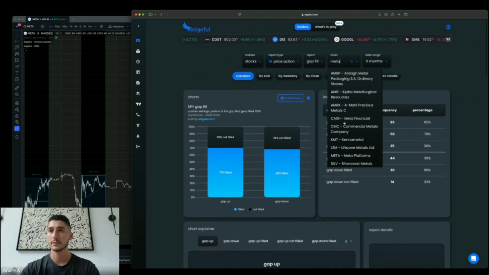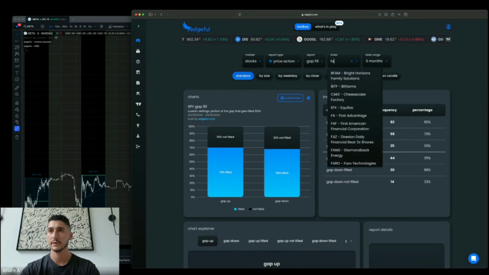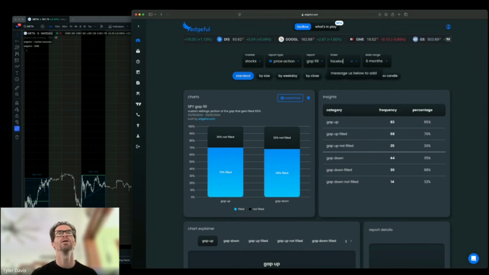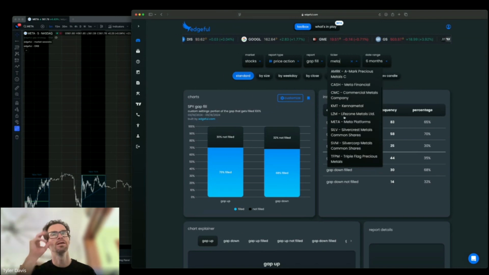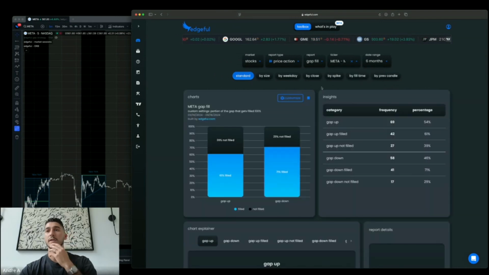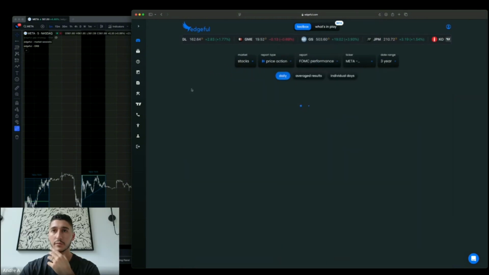Very nice. Where is our META? Do we still have it as Facebook? No, it's META, but I don't know why. If you type it, you gotta scroll down. Yeah, see, it's down there. Oh, okay. The reason that we have it like that is because it searches for anything that has META in it. Gotcha. I'm going to go to the FOMC performance report now.